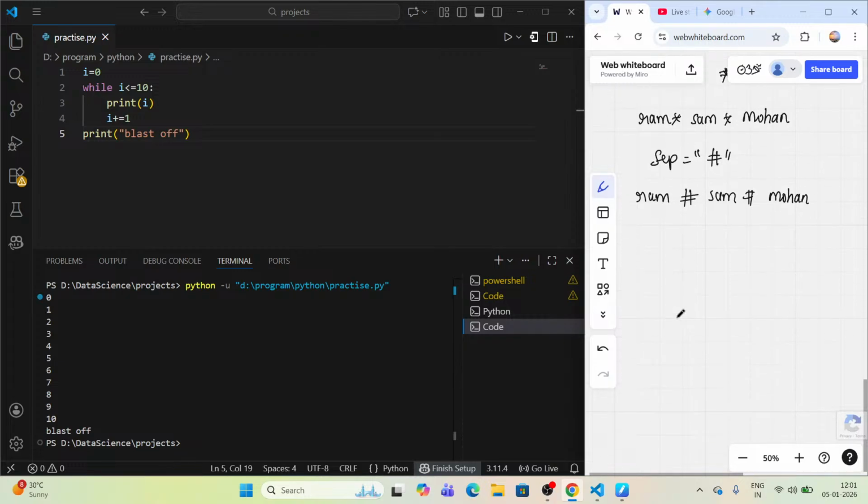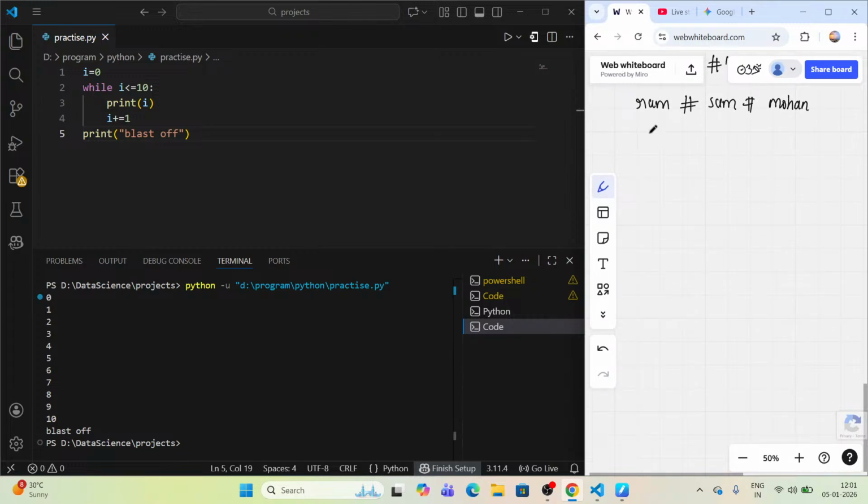And next, we need to look at end. What is end here? End means nothing but a new line. By default, it gives a new line. If you don't want the new line, look at my code. Here, I just give print i. So it is printing 0, 1, 2, 3, 4, 5, because by default, end equals slash n, which means new line. That's why it is printing like this.